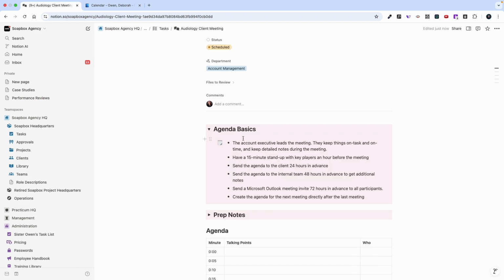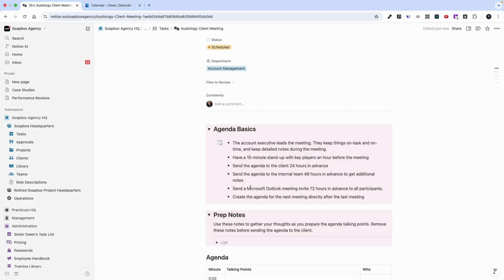Here we've got kind of a general guide with recommendations of how to approach preparing for a meeting. So we've got this agenda basics section right here, outlining what you should be doing to prepare for a meeting. Make sure that you're sending your agenda in advance to the internal team and to the client, and that you're also sending a Microsoft Outlook meeting invite to all participants. That's everyone at BYU Idaho, and that's to the client directly as well.